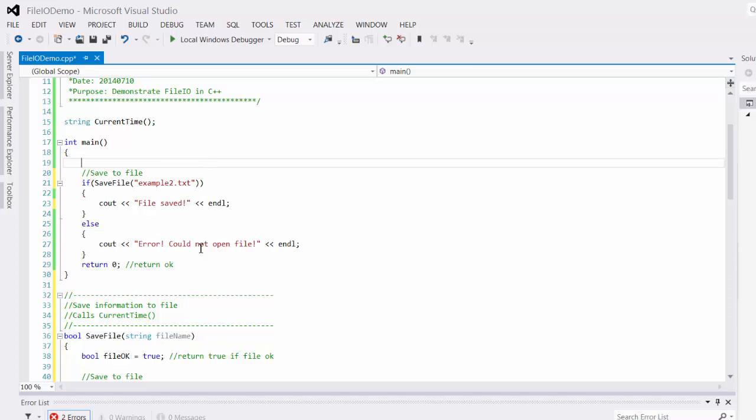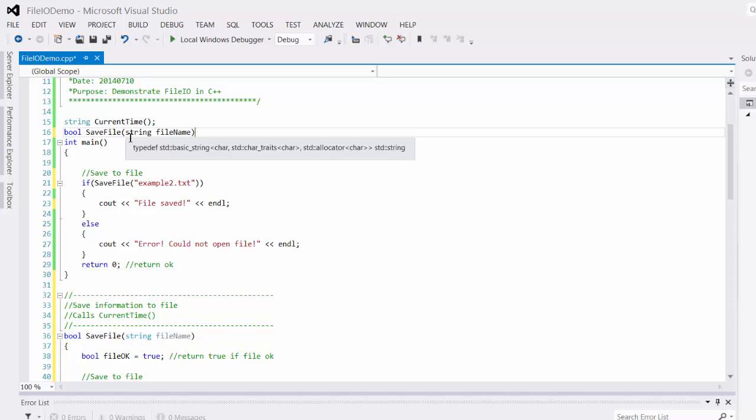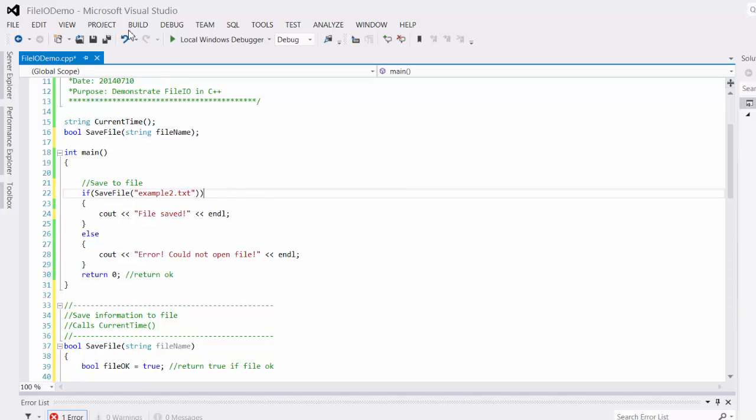So the way this works is, since save file returns a boolean, we can actually check it in an if-then statement. We could declare a boolean variable and set the result to equal save file, but it's just as easy just to place save file in here. This will go in and save the file under the file name, which we're going to call example2.txt, and then if it works, it'll say file saved. If not, it says it couldn't open file. And again, of course, we have to put our function prototype at the top, and let's run it.